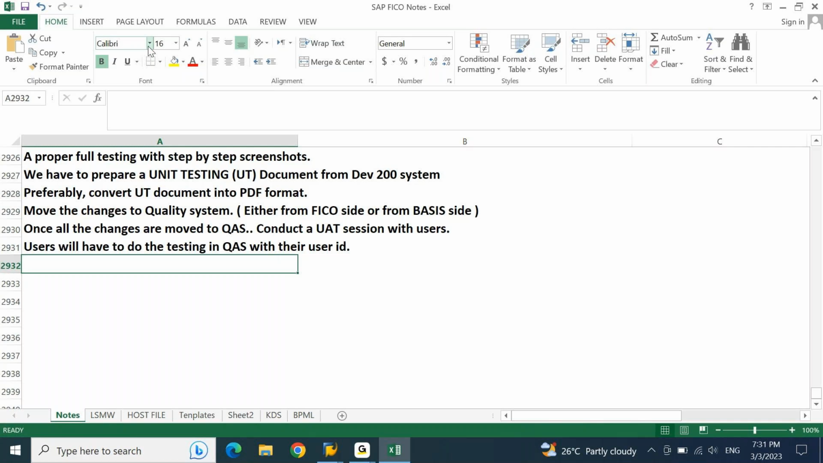In production, you are not supposed to use your user ID for any data entry. So such things will have to be performed, and you may get questions why we have to do UAT for quality system, and with whose user ID you will perform it. Is it with your ID, or do you create any test ID, or you will do it with the actual user ID? It is strictly with the actual user ID, not with our ID or not with any test ID. Okay, to ensure that there are no authorization related problems.